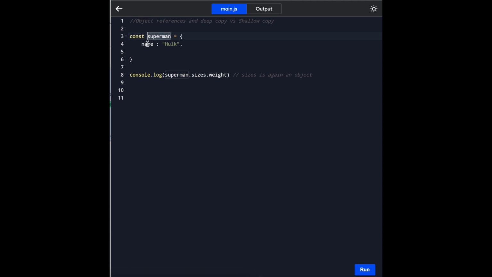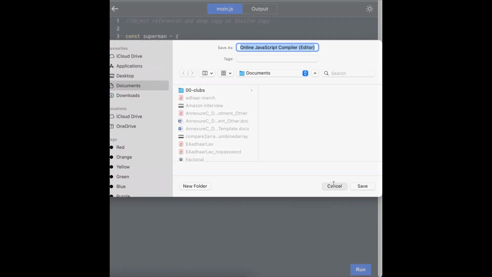Okay, there is one more thing. An important side effect of storing the object as a reference is that if the object is declared as const, it can still be modified. See here, you can try it out. Set Superman.name to Spider-Man, and if you check Superman.name, it changes.